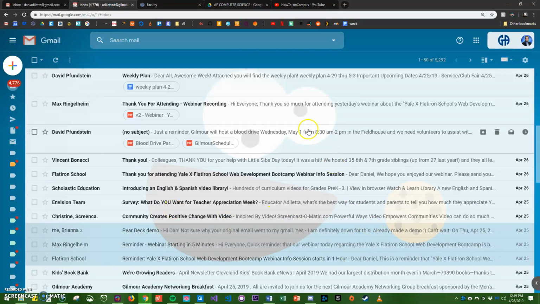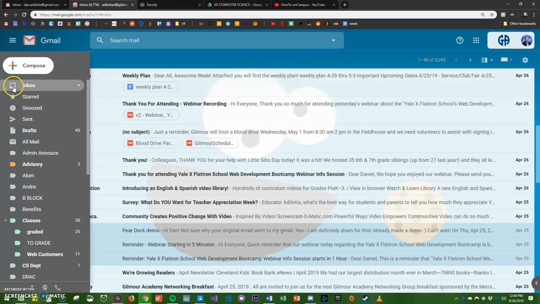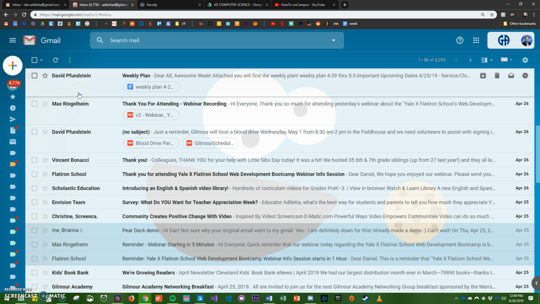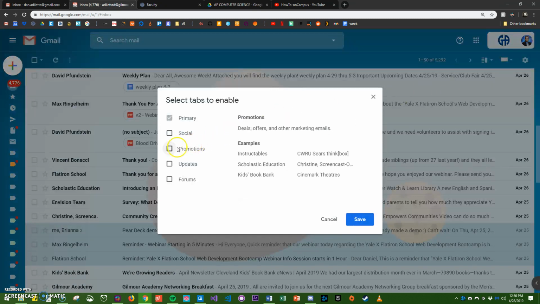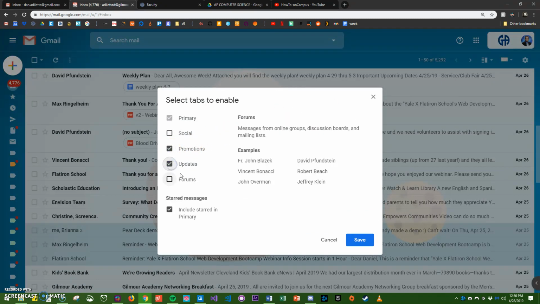If your inbox looks like this and your number of emails is out of control, well, Gmail has some cool tools that we can use to help sort our inbox and make sure that emails get a timely response. So we'll go to Settings, the gear icon in the top corner here, and then we'll go into Configure inbox. And then the first thing that we're going to add is Promotions and Updates.